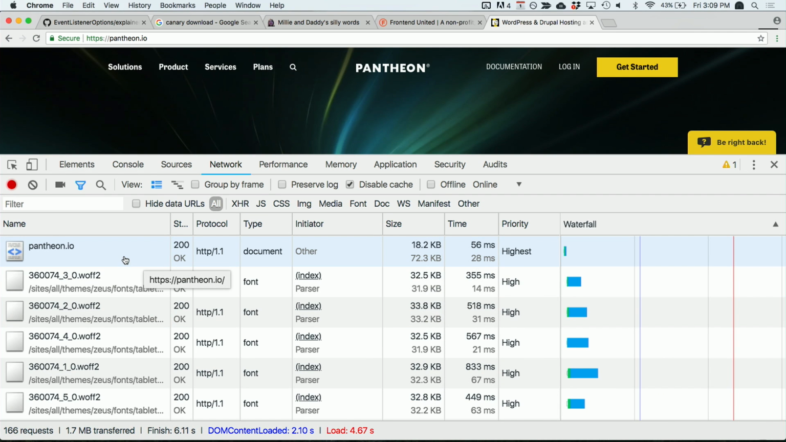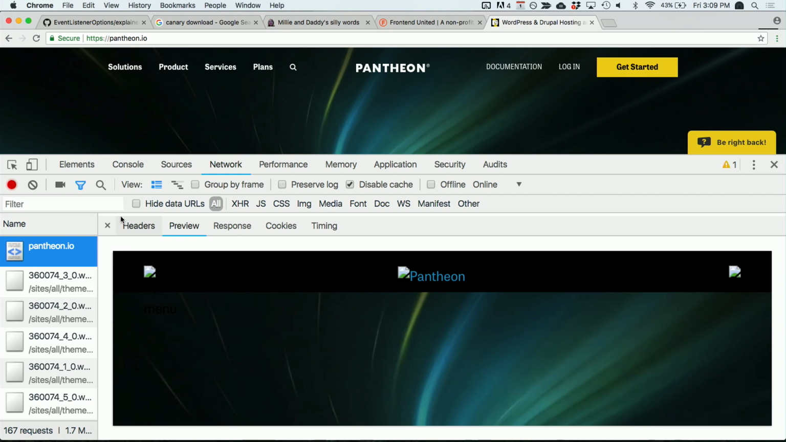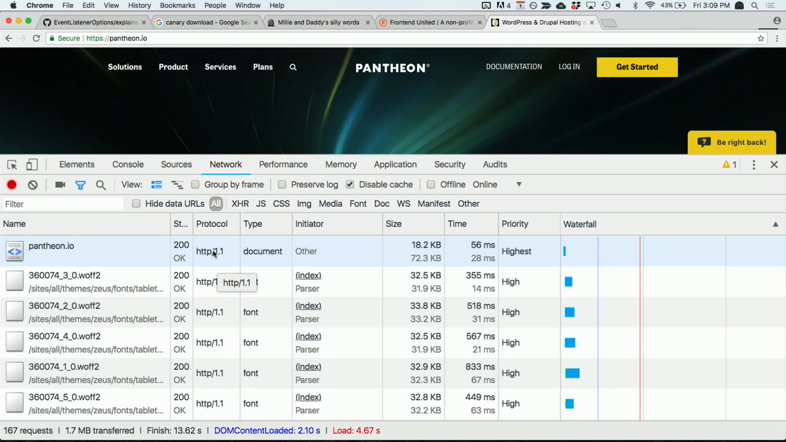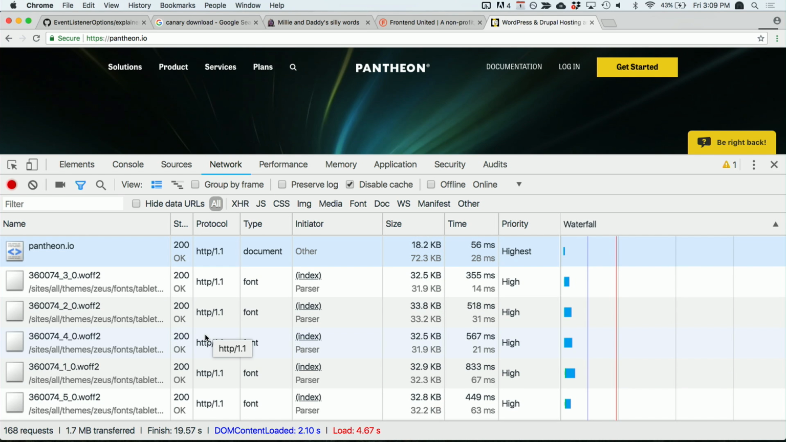There are a couple of things you can see coming in right here, and some of this is really interesting. You can see the protocol there is HTTP 1.1, which is interesting. They're on a CDN, and in the US we're getting HTTP 2. So you can start troubleshooting things like this.